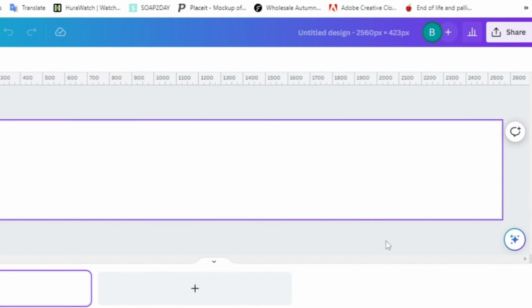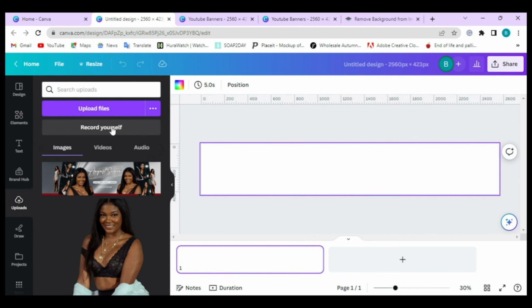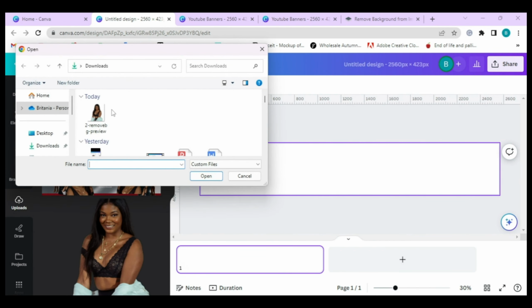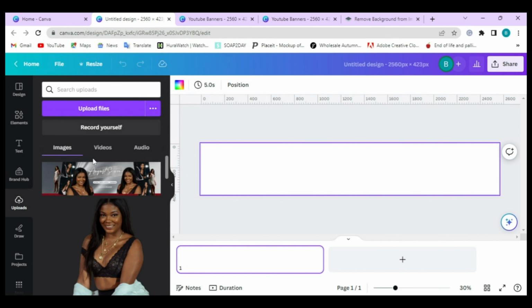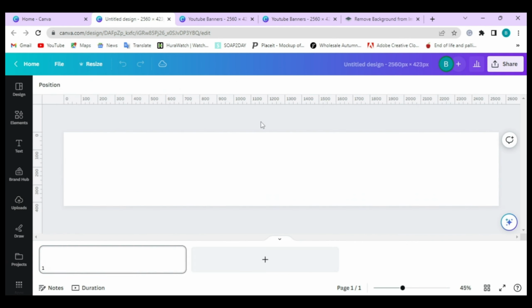This is what our design space looks like. Before we do anything, we're going to go to the left side of our screen, select uploads and select upload files. You're going to select the files that you just removed the background from using remove.bg and they should be uploaded into Canva automatically. Now let's get to designing, the fun part.